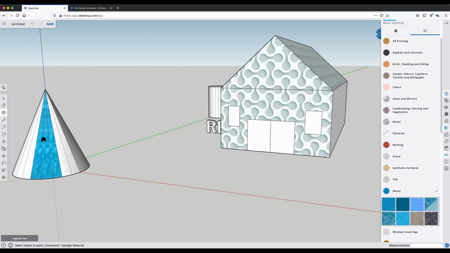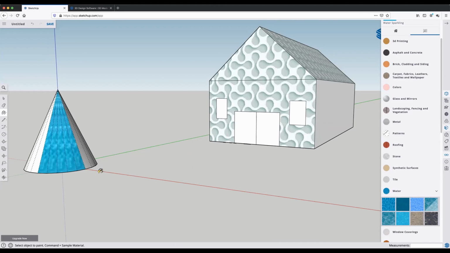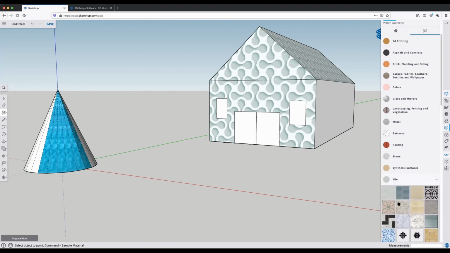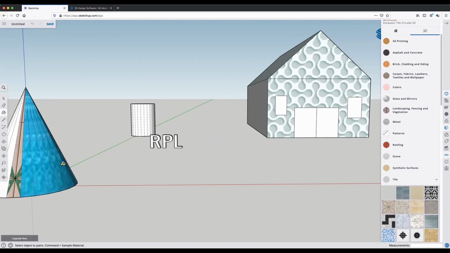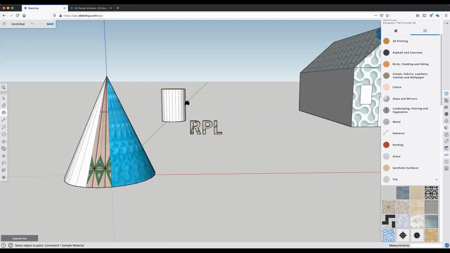And since I have hidden geometry on this shape, I can just do it by section. I can do tile. So tile the side of this. Tile on the letters. So there's a lot of things that we can do.